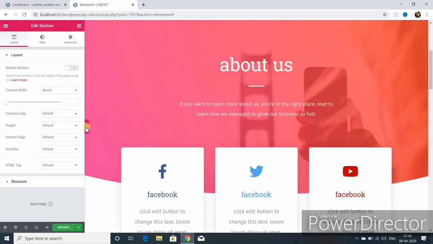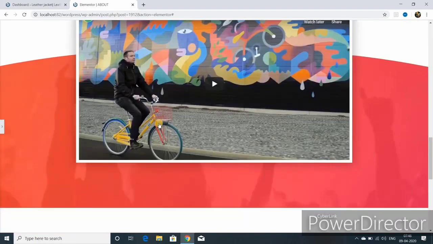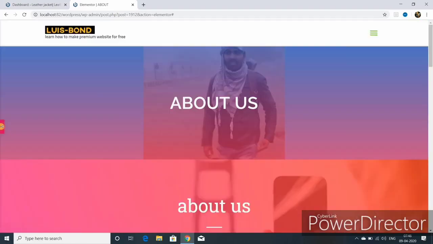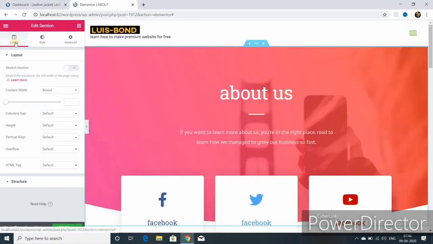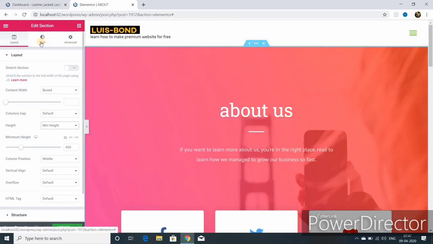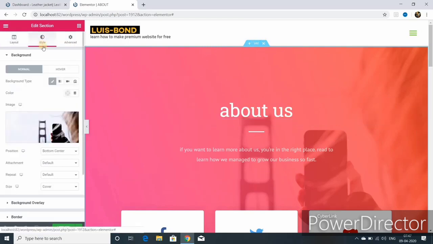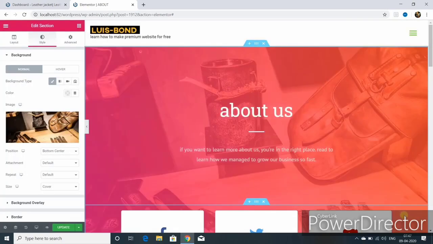Just take a look. I can click on this, and this is how I can see the about us page. Now what I want to do, I can close this, I can click on this. I'll go to the layout section, and in the layout section I'll say minimum height. Then I can click and I can go to style section, and I choose the image. I can select the image, I can insert it.